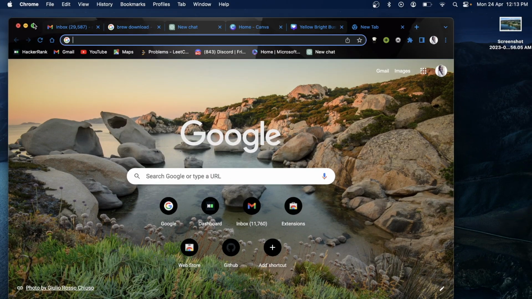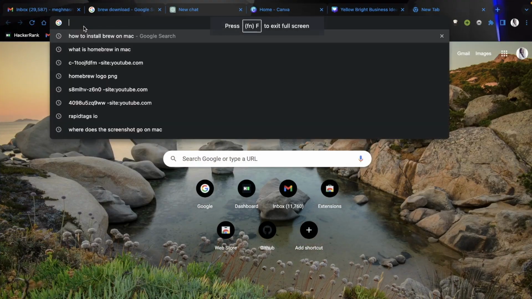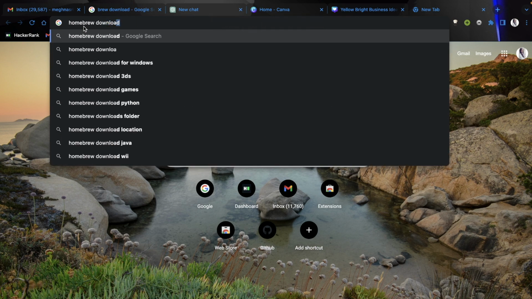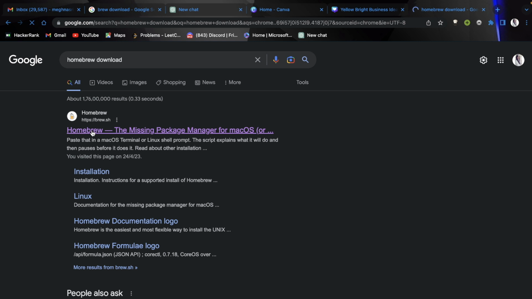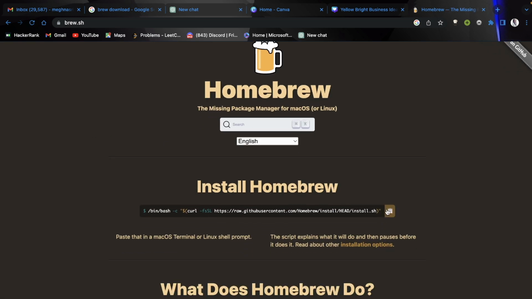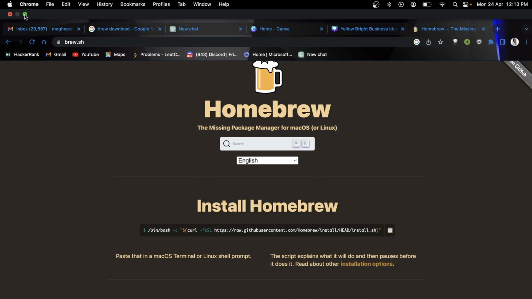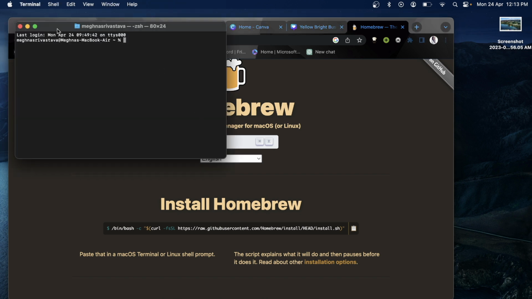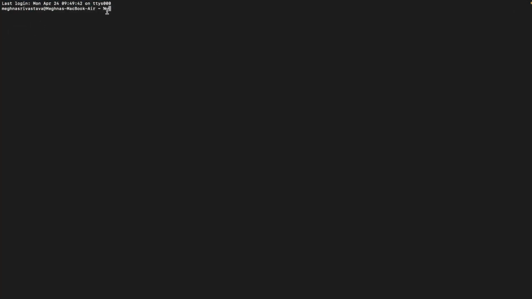Let's go to our browser, search Homebrew download, click on the first website, and here you will get this command. Copy this, go back to your terminal, just simply copy paste this command, hit enter. The installation process is quite simple.